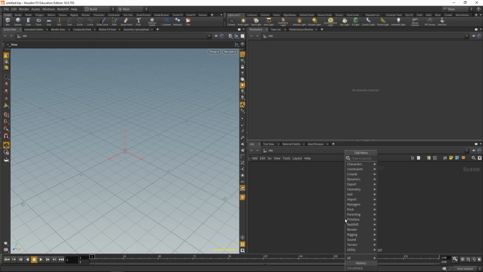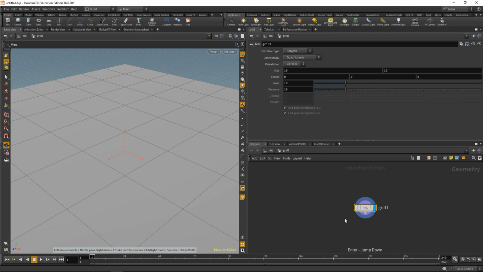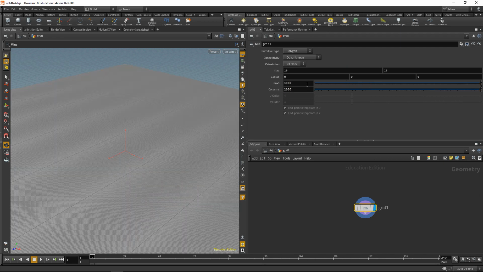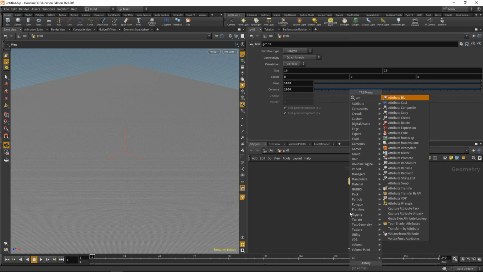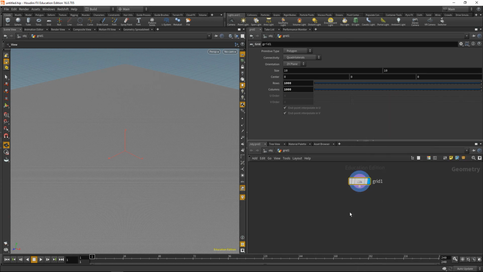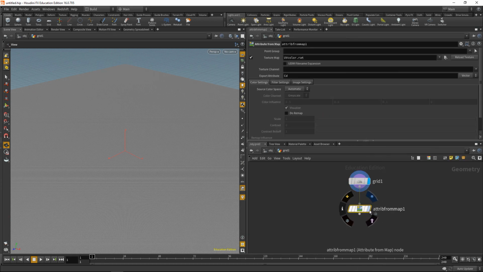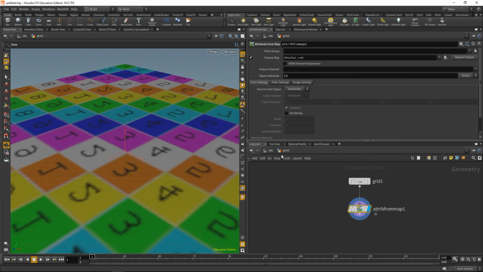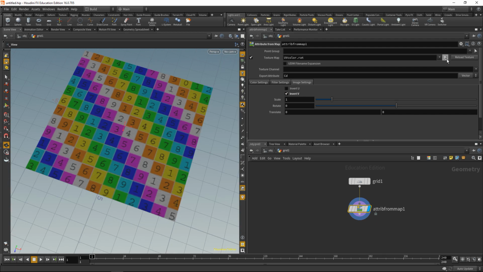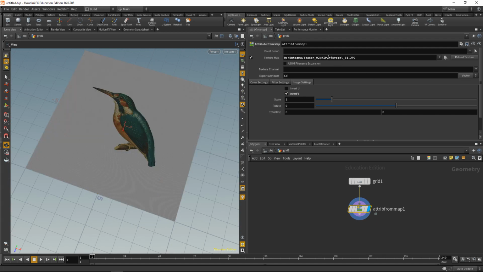In Houdini, we will start by dropping down a grid, diving in, and increasing the grid's resolution to say 1000 by 1000, because what we want to do is use the attrib from map to load our image onto that grid. Let's highlight this, invert the V coordinates here, and load up our kingfisher. And of course, as you can see, the kingfisher in German is called Eisvogel. Okay, that's the one image. Let's copy this node here and also load up the edge detection image, this one here.